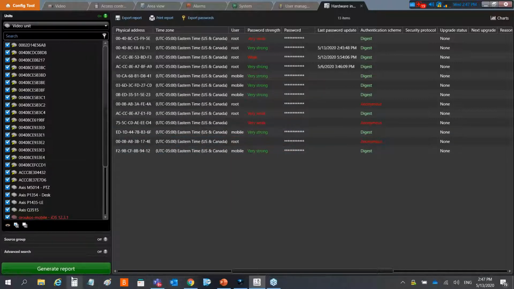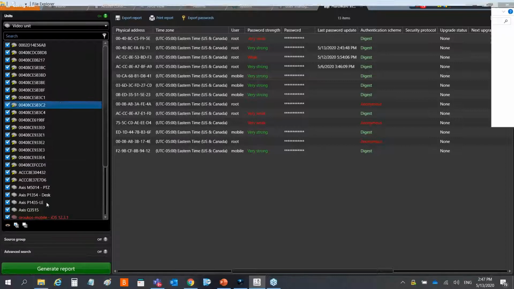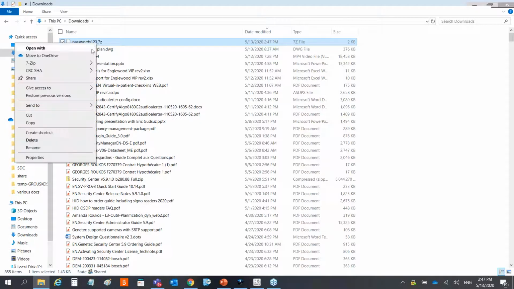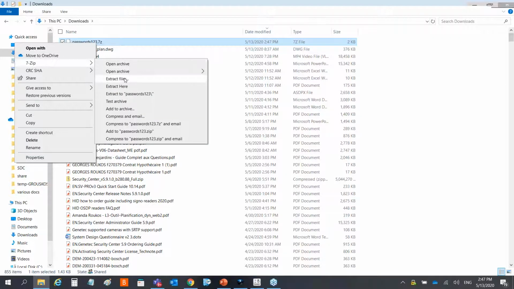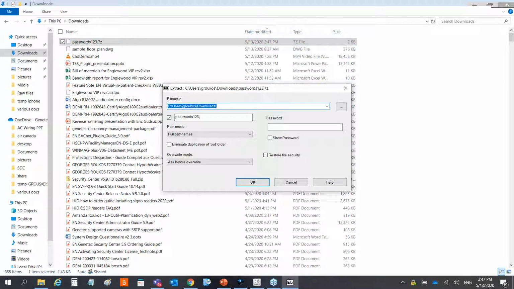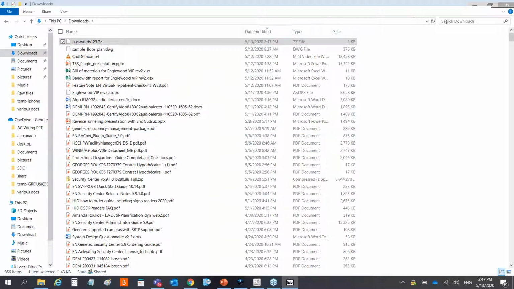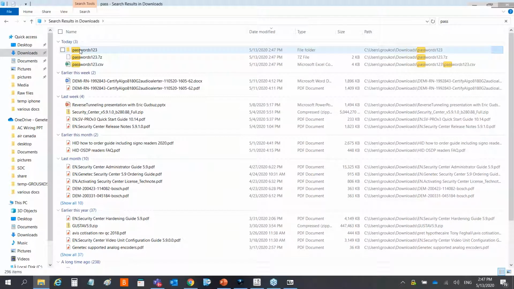You can go and get it from the downloads. There you go. There's one here. You can do open with 7-zip, extract files, and yep, to here, and then the password 1, 2, 3. Okay. Now we're gonna go find it. There we go. Passwords 1, 2, 3.